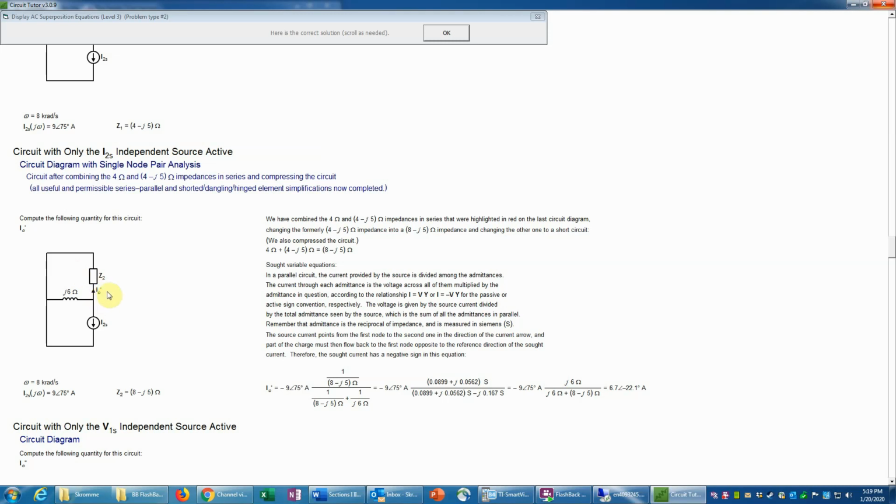If you're doing it on paper, you have to remember to put those labels on so that you know what it is you're calculating. So I0 prime, we have the value of the current source, which is 9 angle 75 degrees amps. And then remember that with a current divider, you always put the impedance whose current you don't want in the numerator. In other words, that would be the J6 ohm here.